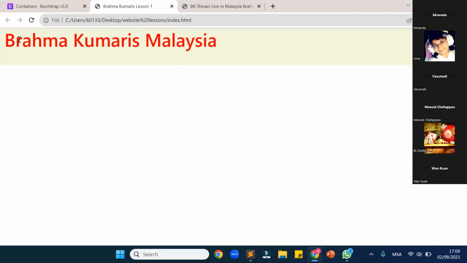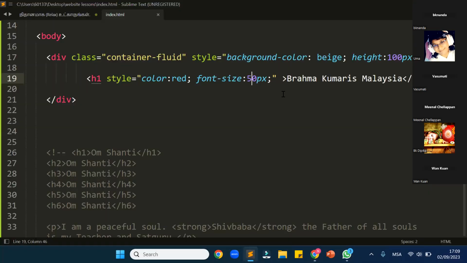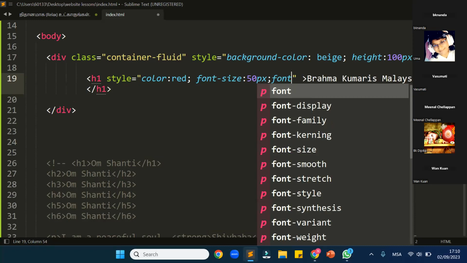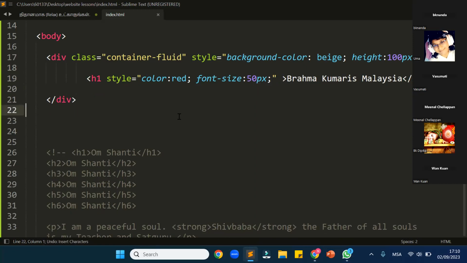Now, next, I don't like this font. I don't know what font this is. Maybe it's Calibri. I think it's Calibri. I want to change it to something else. What font do you like? Okay. So I want to again type something here and type font family. Can you see font? Type font and choose. Please, are you seeing my screen? Okay, please make sure. All right.